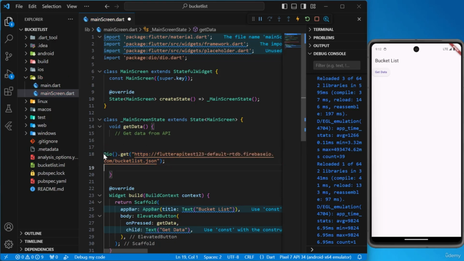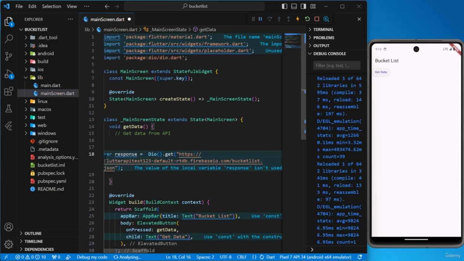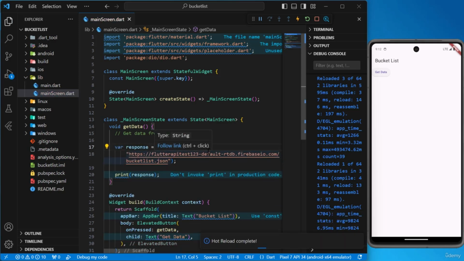Whenever we are making a request to our API from the dio package, this will return some data and we need to save that data in a variable. For now we are not sure what data we'll be getting from the API, so we'll just use the var keyword for creating a variable. So var response equals dio.get. Now let's print this response. Now let's save our code.